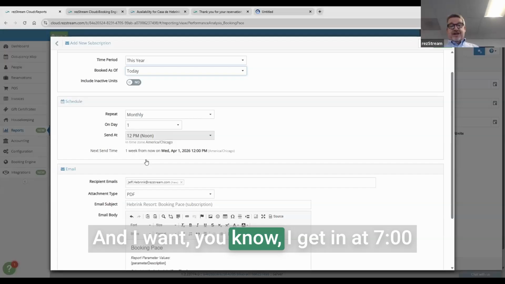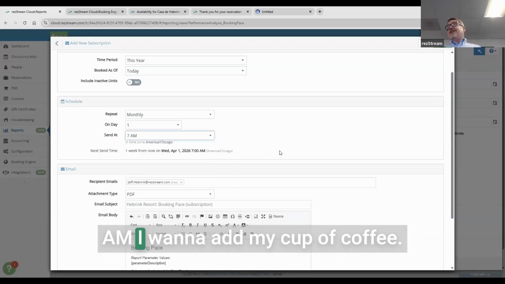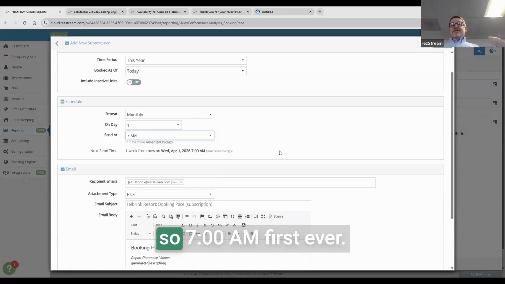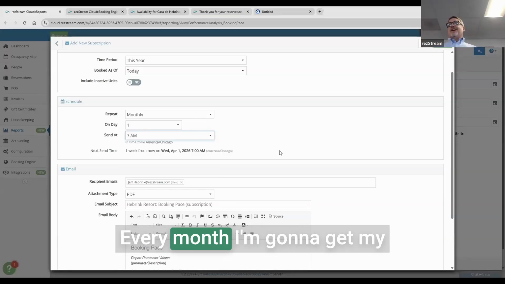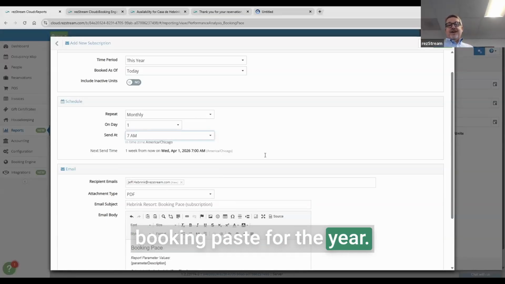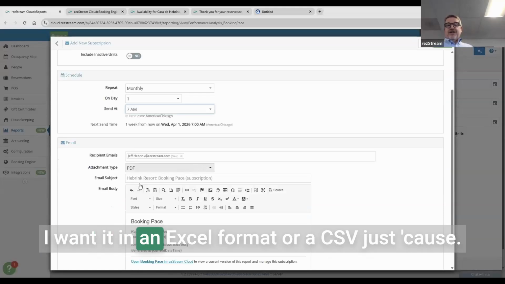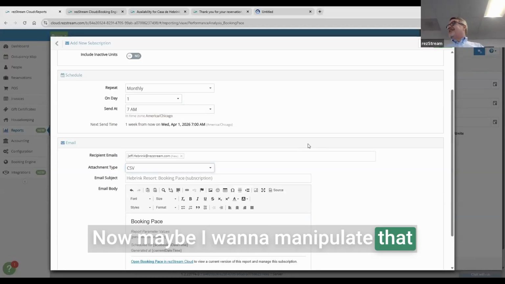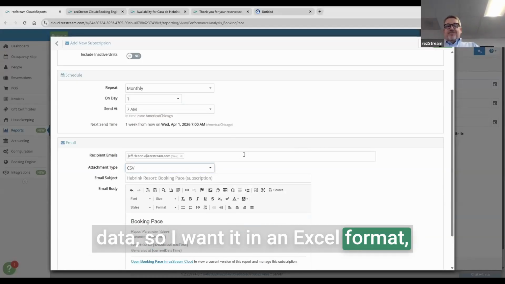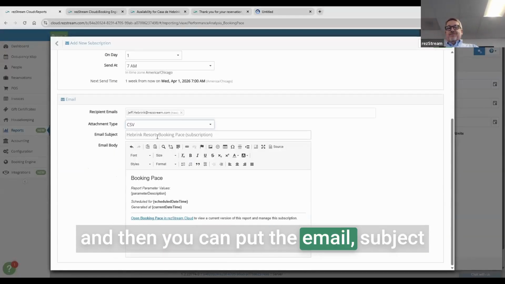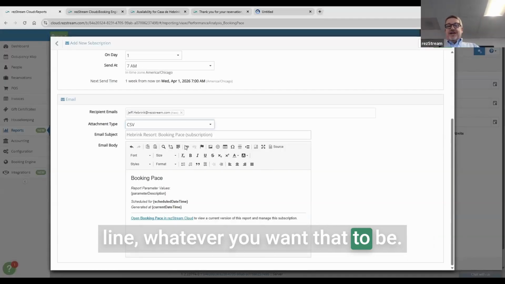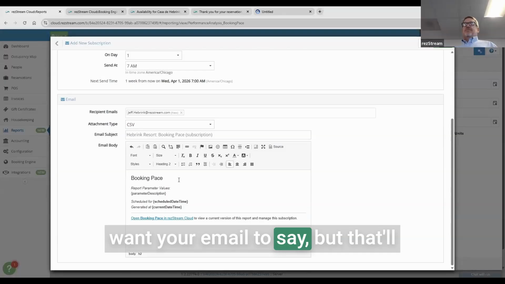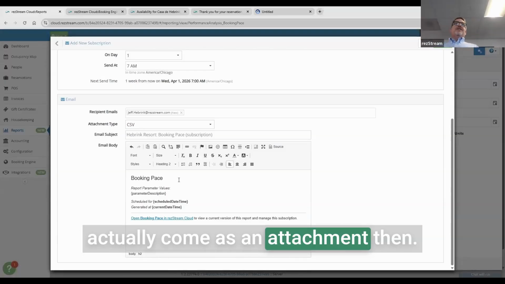And hey, I get in at 7 a.m. I want to have my cup of coffee. Look how fantastic I'm doing this year. So 7 a.m., first of every month, I'm going to get my booking pace for the year. I want it in an Excel format or a CSV just because maybe I want to manipulate that data. And then you can put the email subject line, whatever you want that to be, and what you want your email to say. But that'll actually come as an attachment.